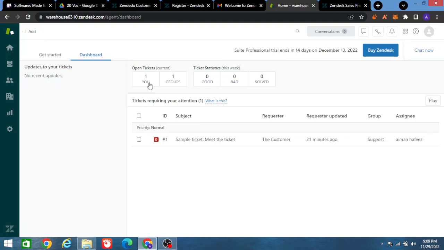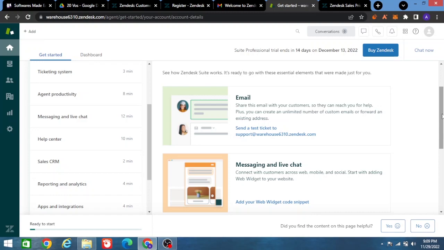and this is my customer support channels. See how Zendesk Suite works. It's ready to go with these essential elements. You can add in your email, messaging, and live chat, and this is your voice and help center. So let's say I'm going to set up my help center. I'm going to show you how I can do that.